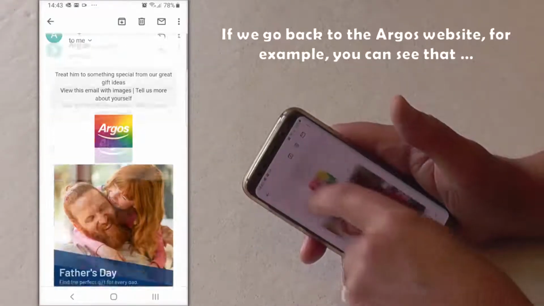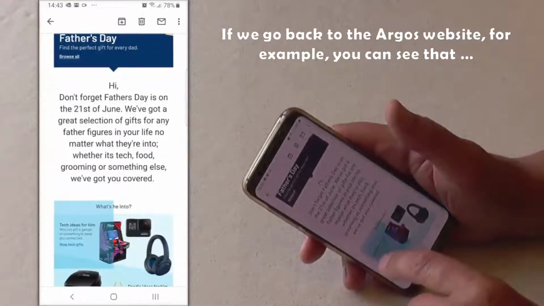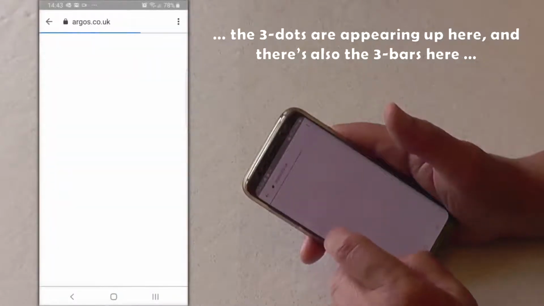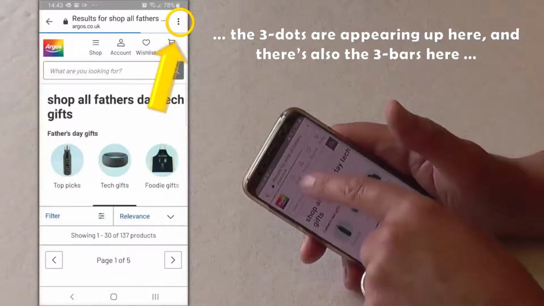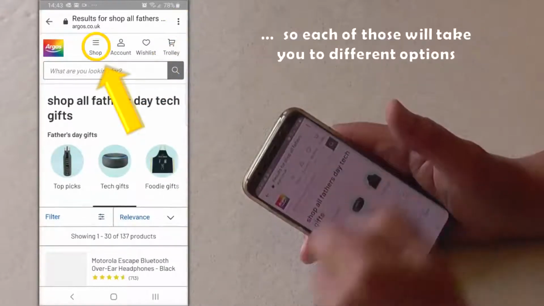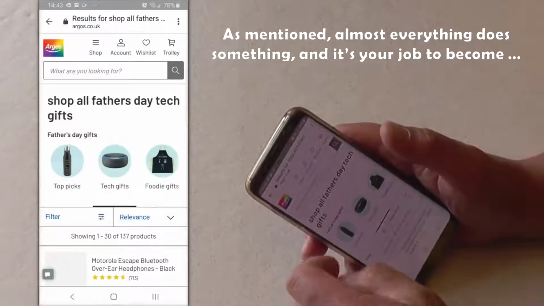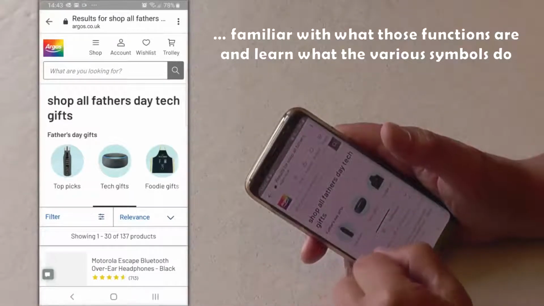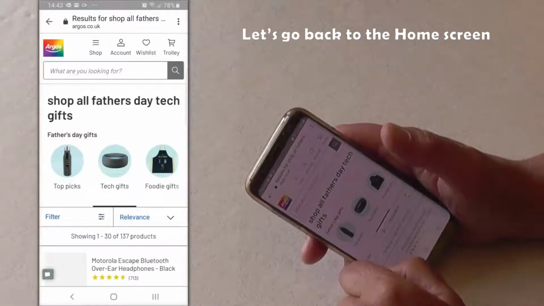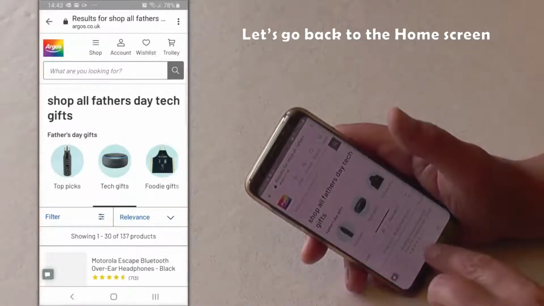If we go back into the Argos website, for example, you can see that the 3 dots are appearing up here, but there's also the 3 bars here, so each of those will take you to different options. As I say, almost everything does something, and it's your job to become familiar with what those functions are and learn what the various symbols do when you tap them. So let's go back to the home screen.